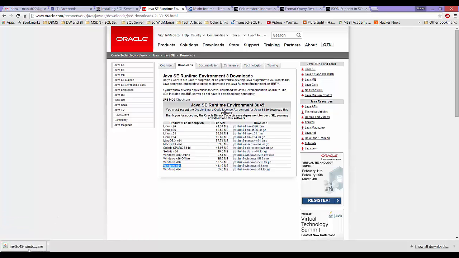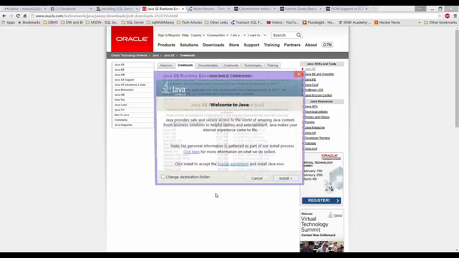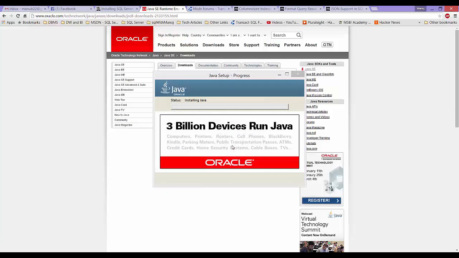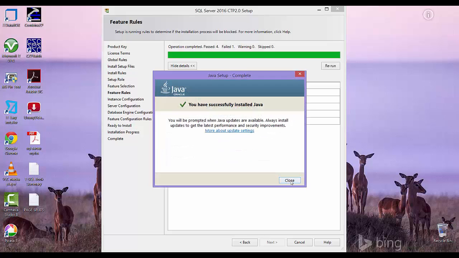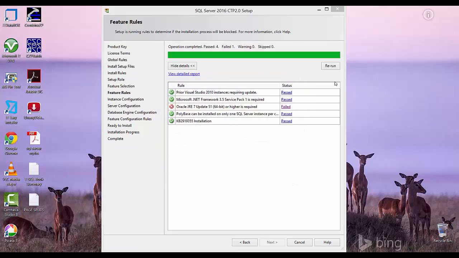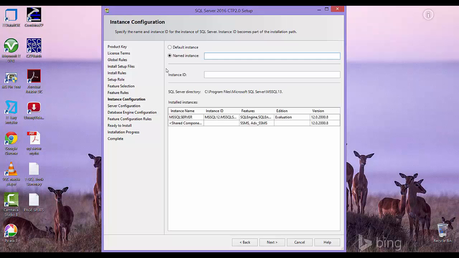Okay, after the download is completed, I'll just click on it. It will install the JRE latest version on my machine. I'll just click install. Okay, successfully installed Java. I'll close it. I will rerun all the rules again. So now it was passed, so that's why we are on the different page.